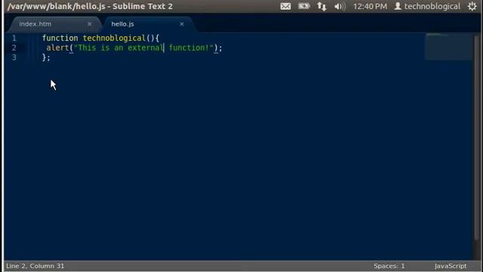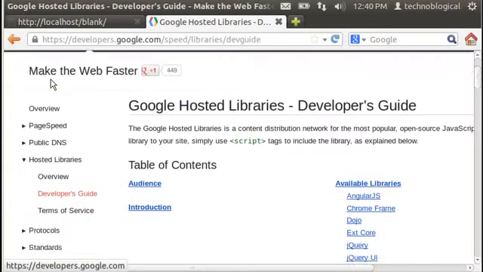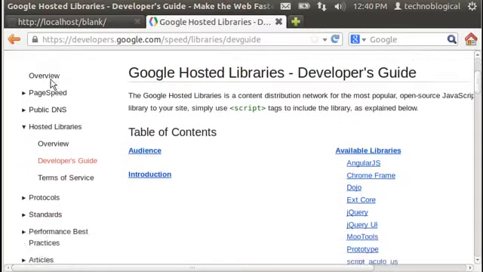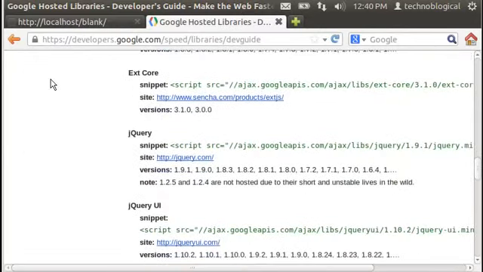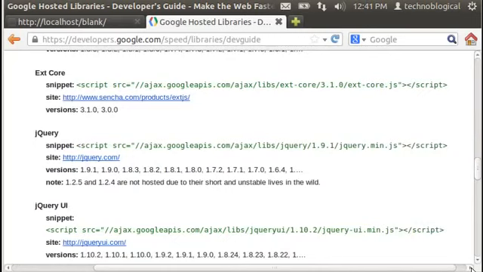Okay, so now that we've defined an external function, let's do one more thing. We're going to cheat a bit. Let me go to this other page, and this is the Google hosted libraries. JavaScript gets kind of long and complex to write, so you may want to use something called jQuery, where these people have been nice enough to develop their own little JavaScript functions, and they let you use them for free.